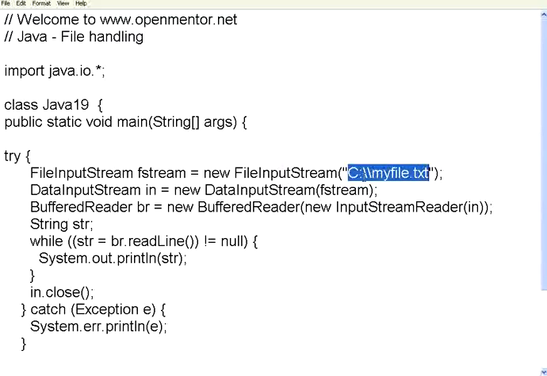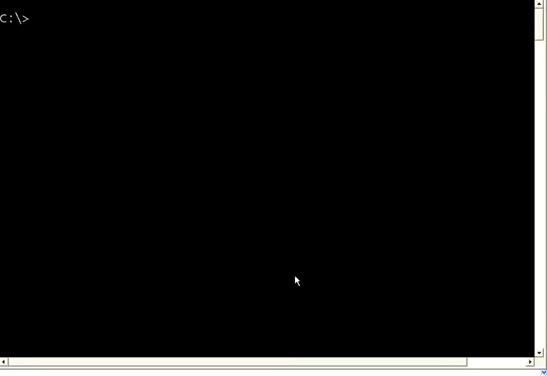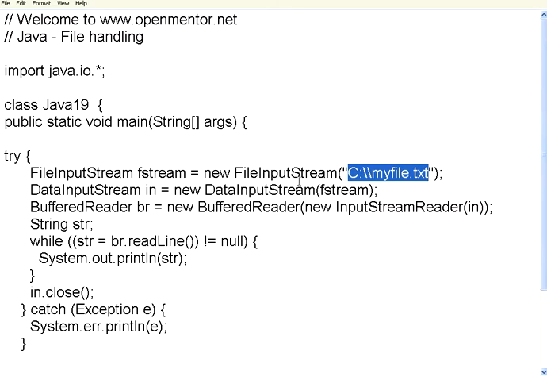So we have a file, c:myfile.txt, and let me type what is in it. Type myfile.txt. It has "hello, how are you" in 4 different lines. Now, for the FileInputStream, you point to that particular file and path.